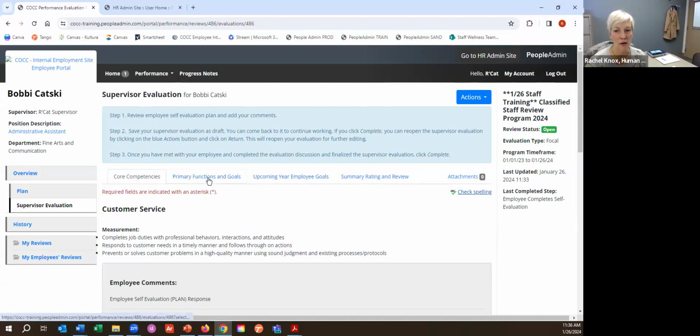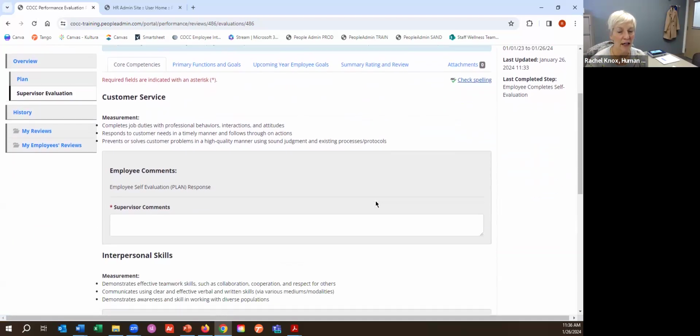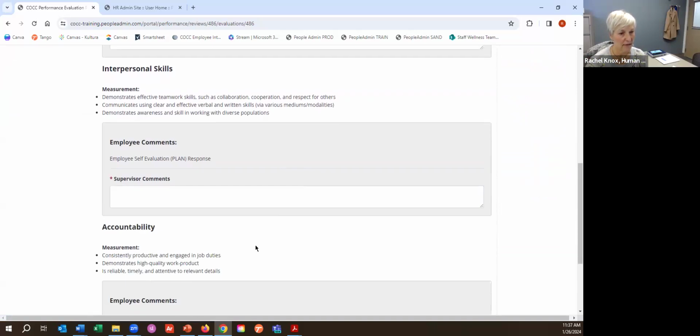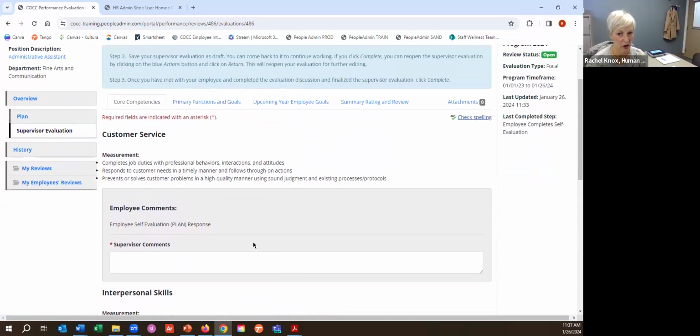Notice that you've got 4 tabs here that you'll be completing. And also notice that as you scroll down, you have the same 3 competencies that your employee just looked at, and you have their comments from their self-evaluation, okay? And like I said, let's say that you're somebody who's like, I just really don't want to type all this stuff in here before I meet.